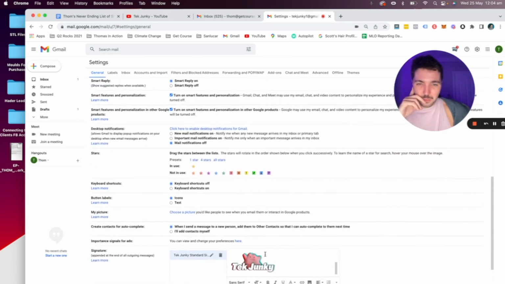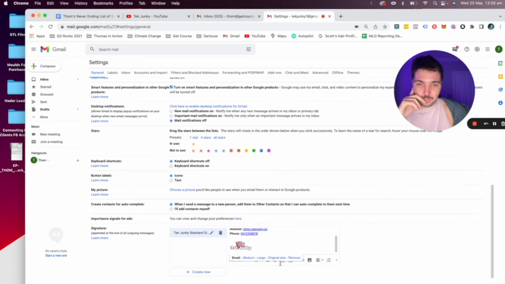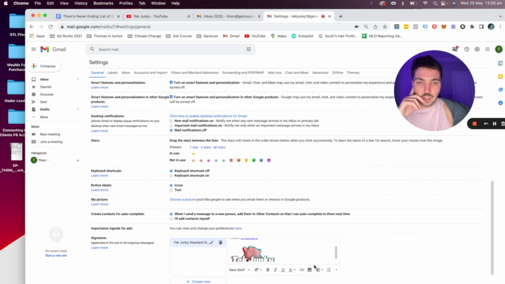I wonder if that looks cooler if I make it small. Nah, it's definitely too small. So what we'll do is we'll just leave it like that. I think that looks pretty good.